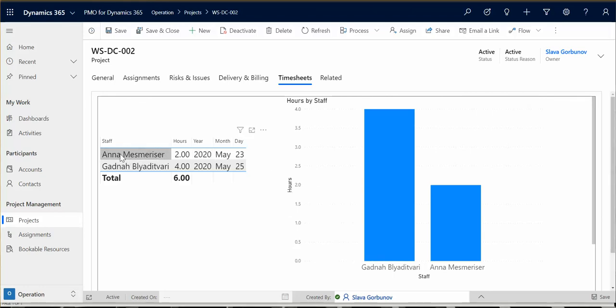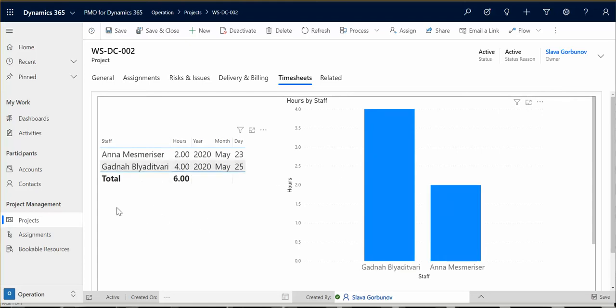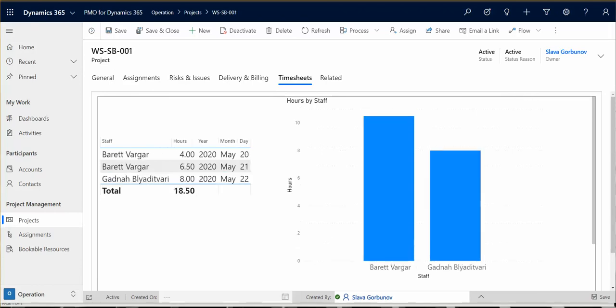We can do the highlights, we can do the dynamic filtering, etc. This is all there for us to use. So this is for this project. And if I choose another project here, I can see another report, which is filtered for that particular project with different details.